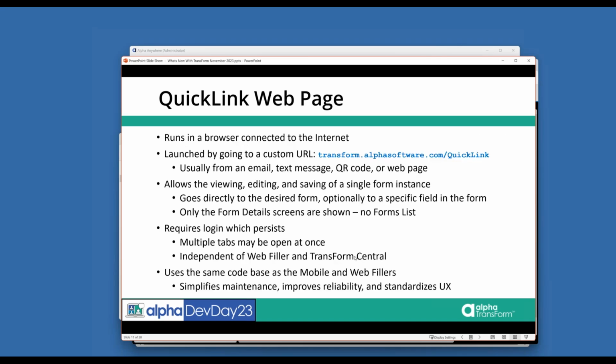So Quick Link is a web page. It's just like the edit form, the web filler. It runs in the browser. You have to be connected to the internet. You have a custom URL. You go to quick link, transformalphasoftware.com/quicklink. And you can use a QR code or whatever you want to get to it. And it allows you to view, edit, and save a single form instance.